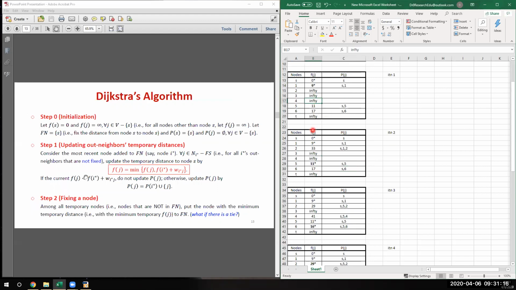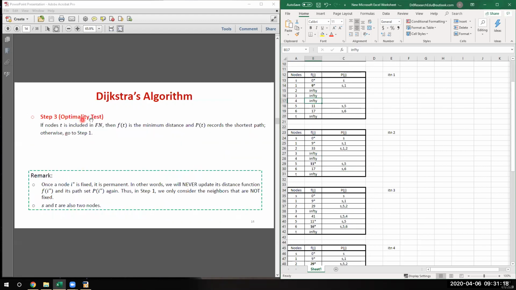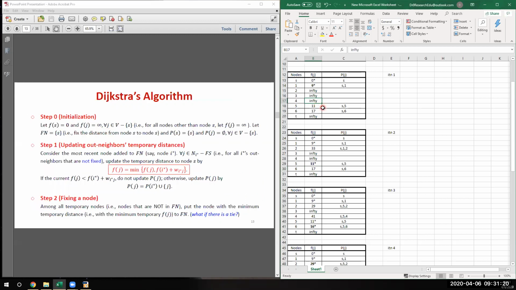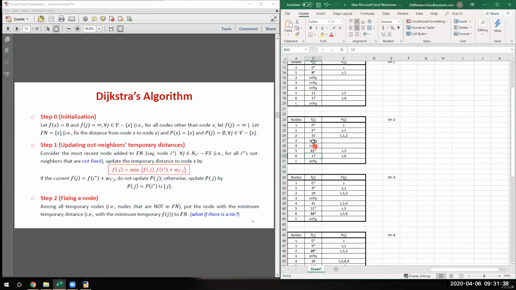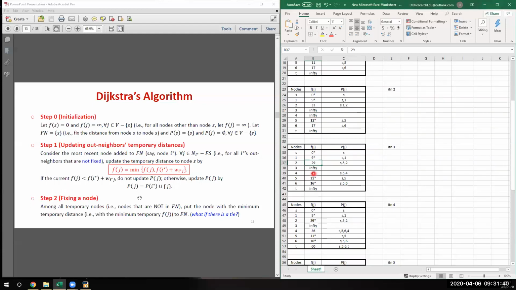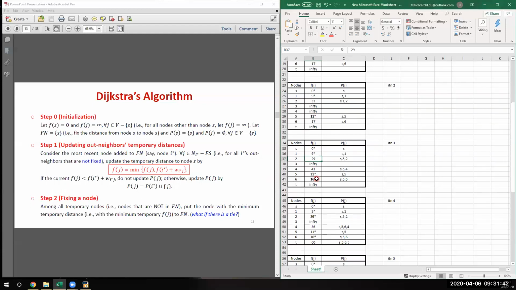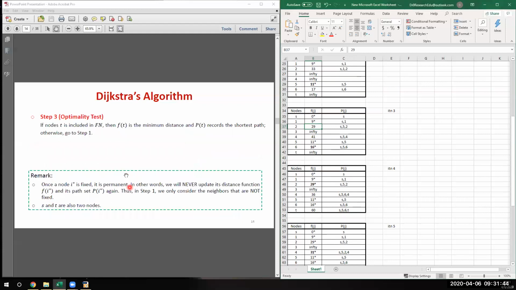I'm doing mainly only 2 things. You know, this is too simple. First, updating out neighbors' temporary distances for the most recent fixed node. Then fix the node by choosing the minimum temporary shortest distance, and then updating its out neighbors' temporary distances again, and then fix a new node, and then repeat until T is fixed, and then I'm done.